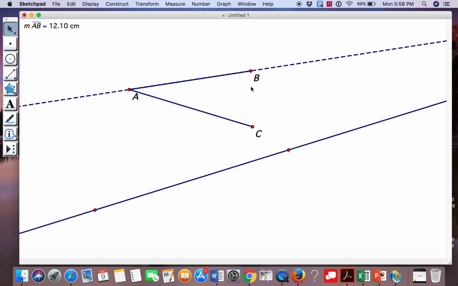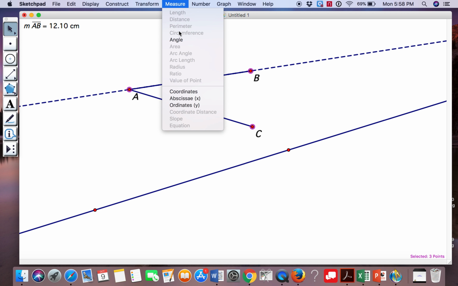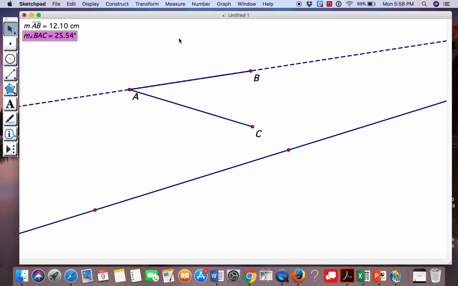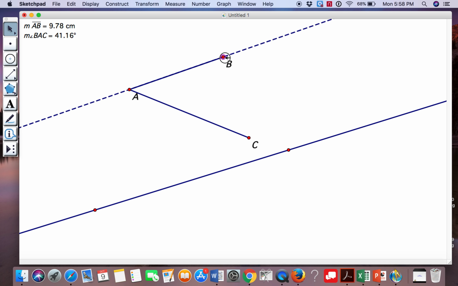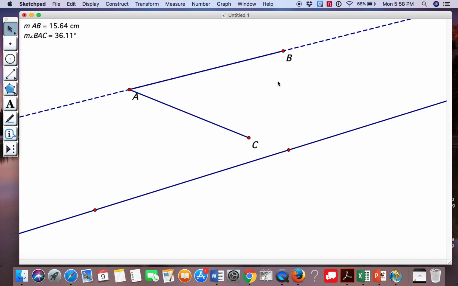What I want to do now is measure that angle. I can click B, then A, then C. Notice I went in the order that I would call this angle. And let's say I go to measure, and now I should see angle as an option. And notice it says measure of angle BAC is 25.54 degrees. I can move these points around, just like I was doing before, and I can see that measure changes as we go, and we can do some pretty cool stuff with that.